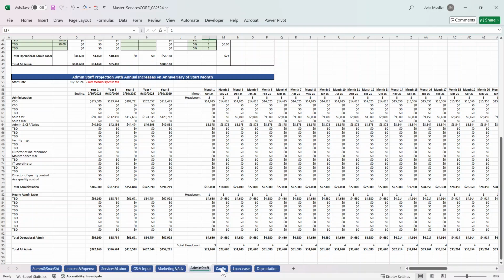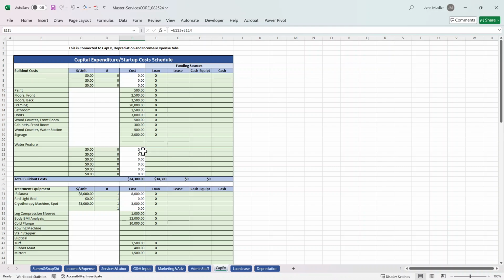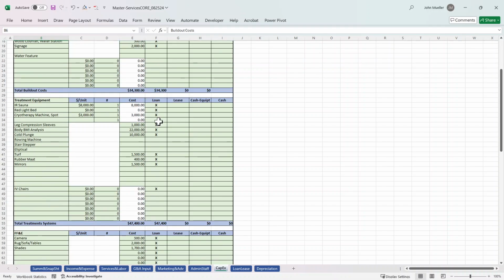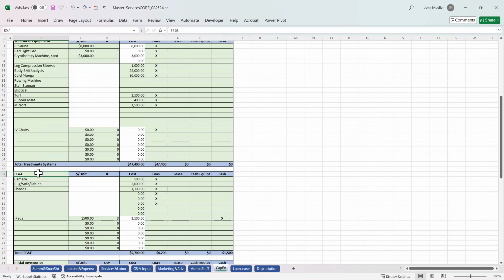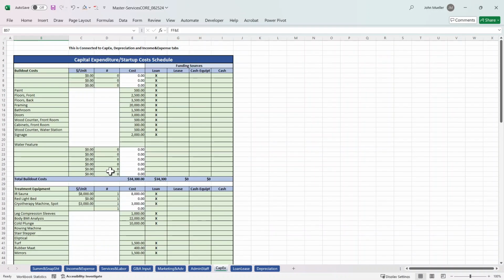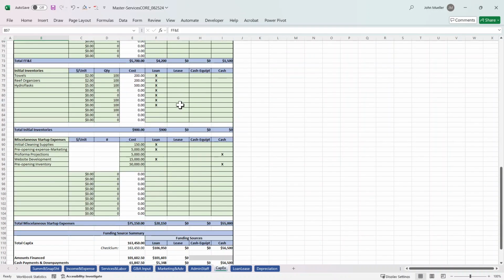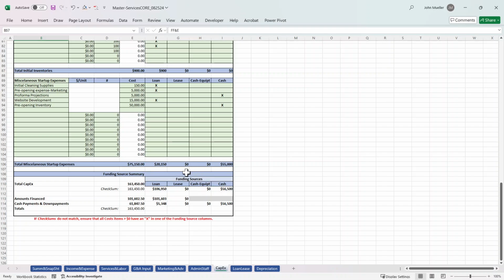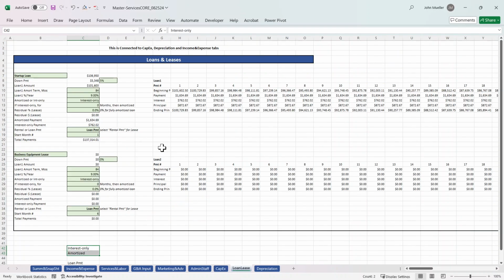Capital expenditures and startup costs. This is a pretty interesting worksheet here, where here again, everything in green is changeable. Different ways of categorizing your startup costs. These can be anything you want to name them. And then you have your budgets for these different areas, and then you allocate that particular cost over to a particular funding source. This funding source then gets totaled up down here. Anything that you put into a loan or a lease will automatically come over to a loan and lease schedule.